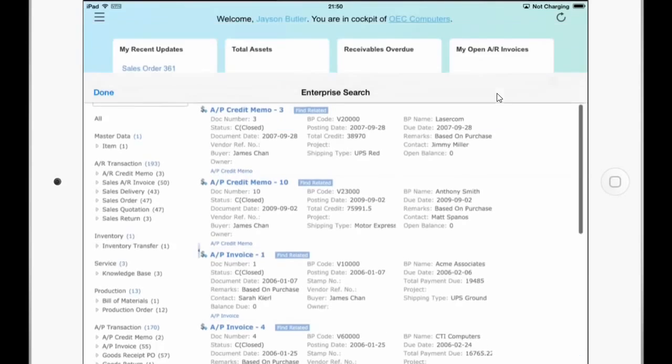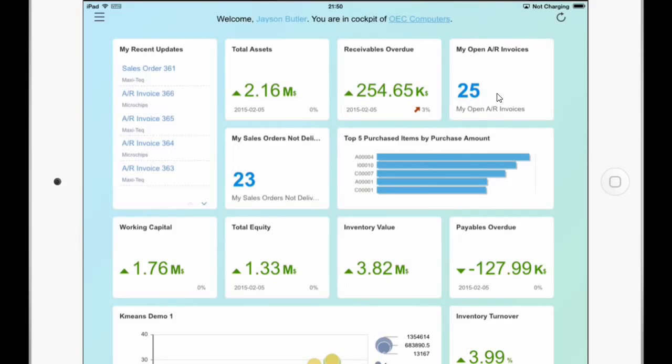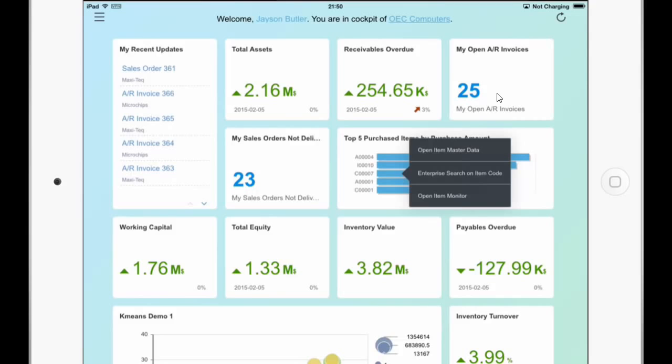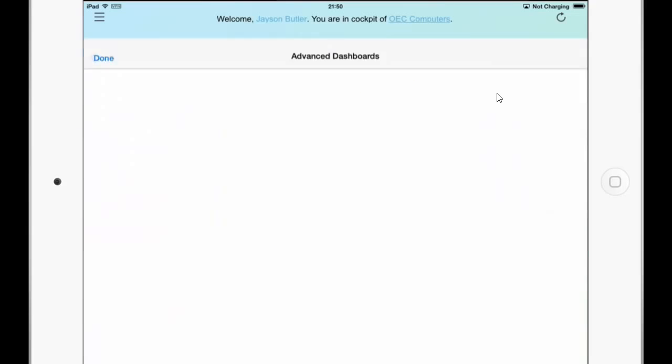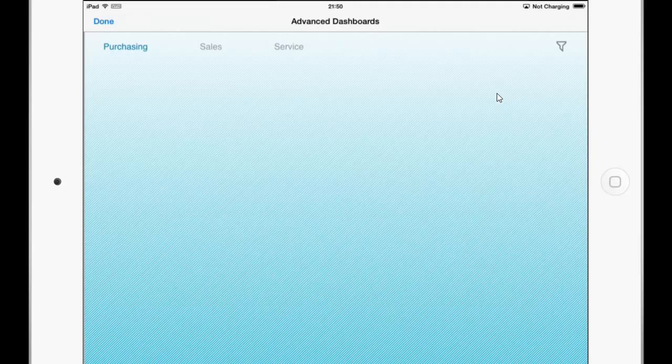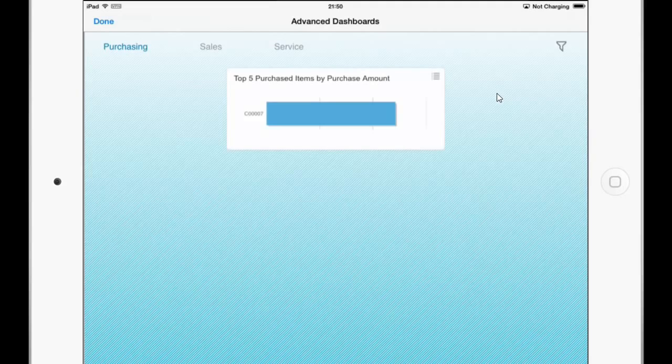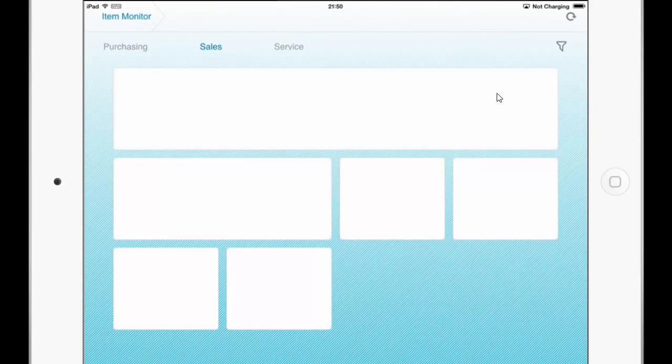Okay, done. And I can also now choose, for example, a different item, the second one or third one, and say open item monitor. And the item monitor is a self-defined advanced dashboard, which I have created for this demo purpose here. You can see now the advanced dashboard is loading and looks like on the Business One client with the different tabs. So I can choose, for example, the sales tab.